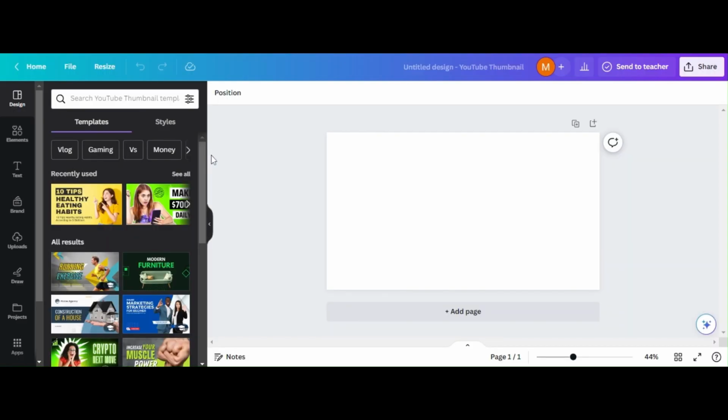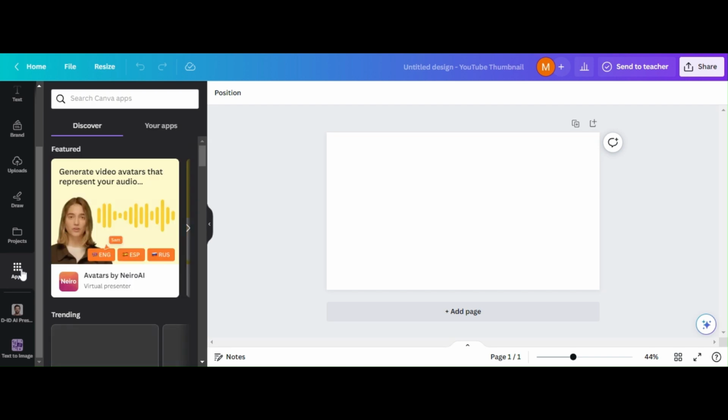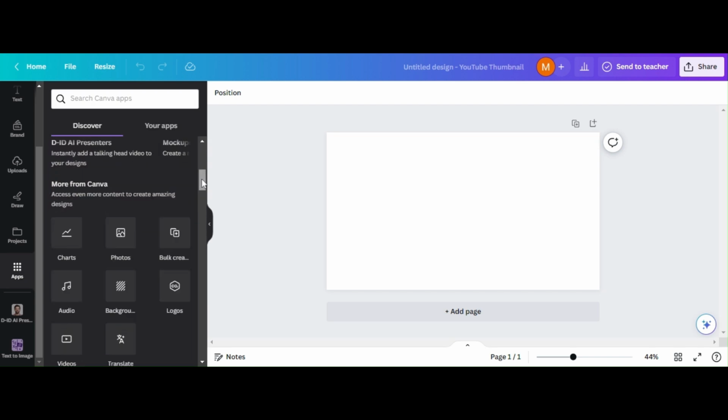Step 3. Add the text-to-image app. Navigate to Design Elements, then go to Apps, and select Text-to-Image. You can also search for it in the search bar.